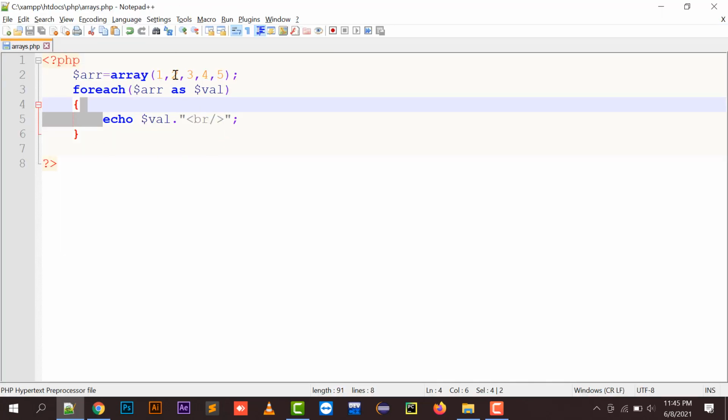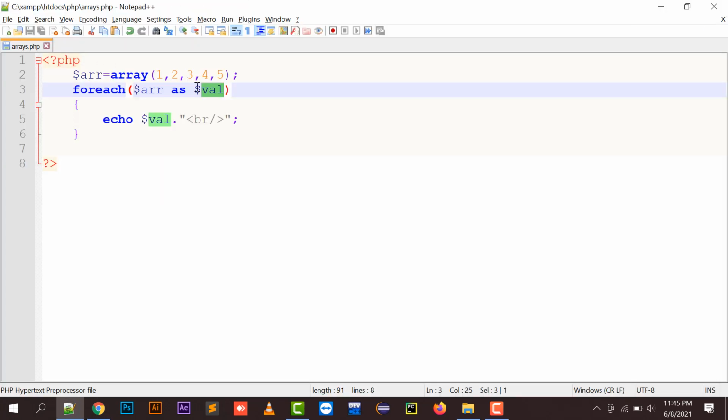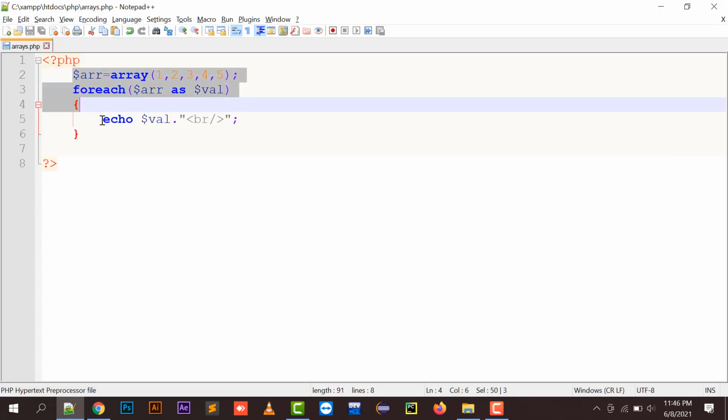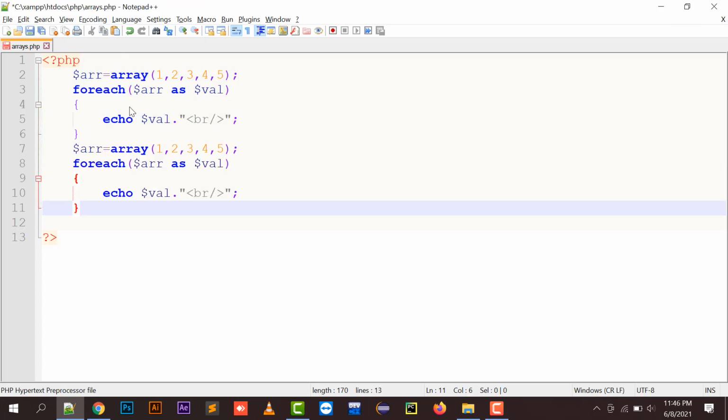Again the loop will continue and now the second value of the array will go in the val variable, then the second value will be printed. Same in the case of 3, 4 and 5. Again the third value goes, then the fourth and the fifth value. So this is your array which has only values, and we printed them.